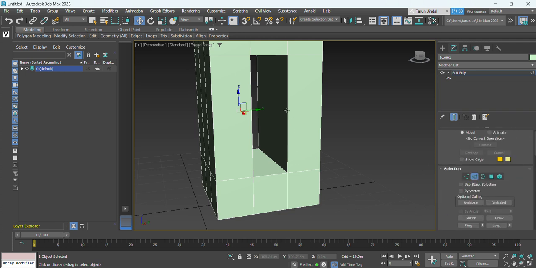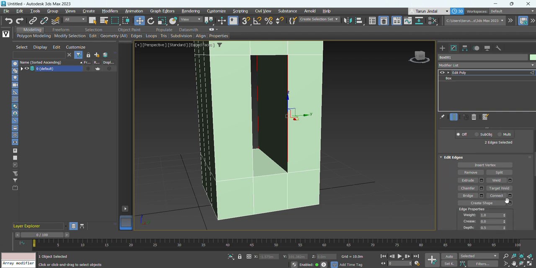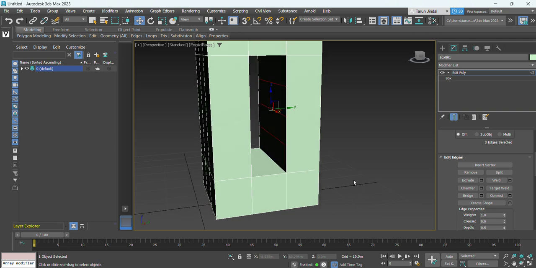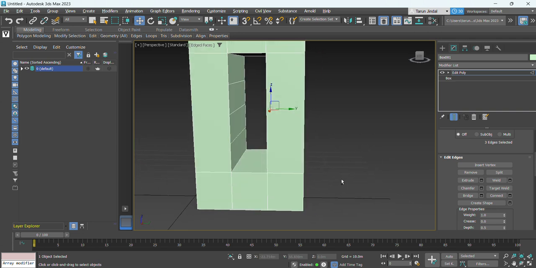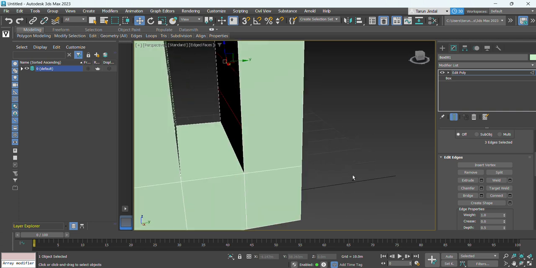Then we can change to the alternate side, and same process. We will select one edge, and by clicking Control, the second edge, and then we can click on connect. Yep, here you can see we have the interface. So now we have to make a bridge, right?